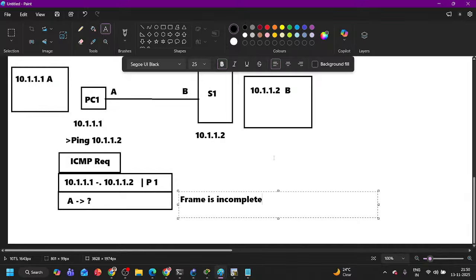GARP is used to check for duplicate IP addresses. When you configure 10.1.1.1 on PC1, PC1 is going to ask everyone, hey, is there anyone using this IP address? If no one generates a reply, PC will understand that this IP address is not a duplicate. So the GARP does not grab the MAC address of any host machine? No, it is only checking whether the IP is a duplicate. Yes, exactly. Okay, so the frame is incomplete.